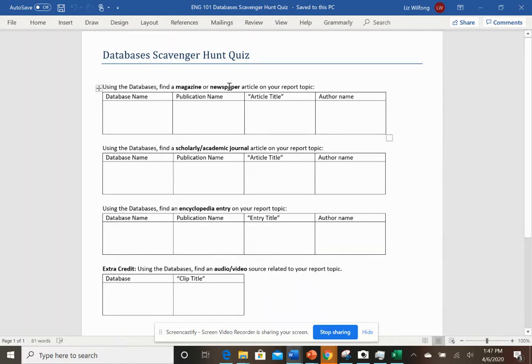That's not what I'm asking for. So you don't actually have to use these sources later on in the paper. It's just, we've got to start somewhere. Okay, so it's a little scavenger hunt. You're going to go find a magazine or newspaper article related to your report topic. And once you do, you're going to put the following information in these boxes.